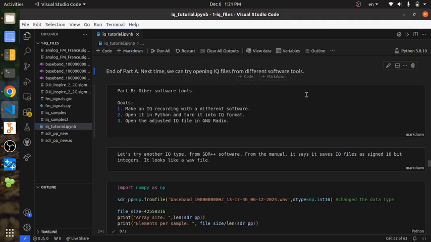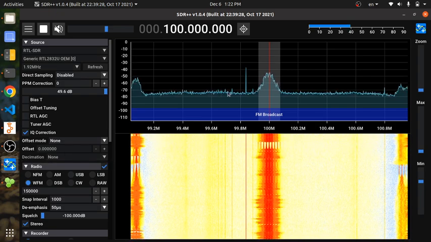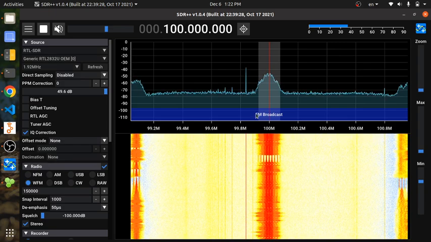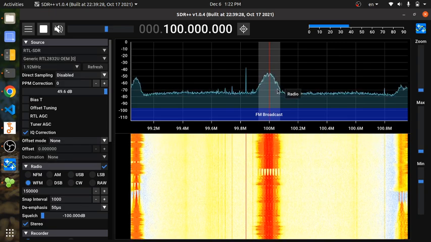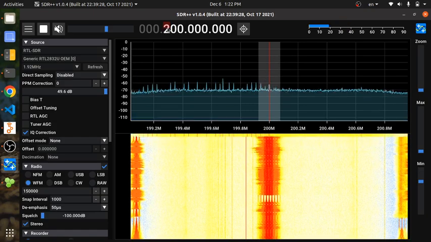Continuing with IQ files. I got recommended to use real environmental signals, so we can try this software tool called SDR++. It's really cool. Right now I'm on the FM broadcast band. We have an FM station here in Saudi Arabia at 100 megahertz. We can go to different frequencies.